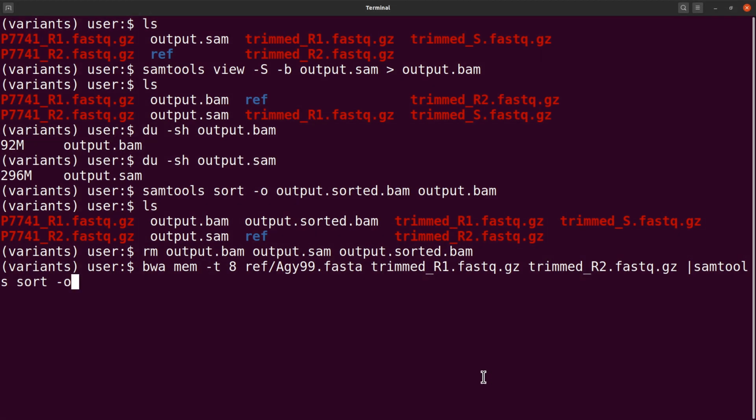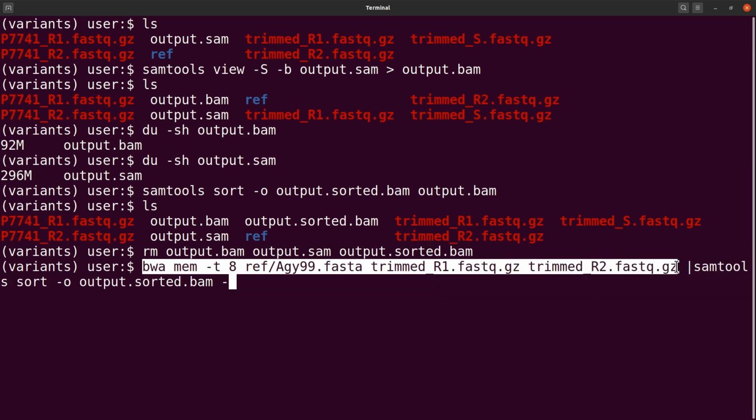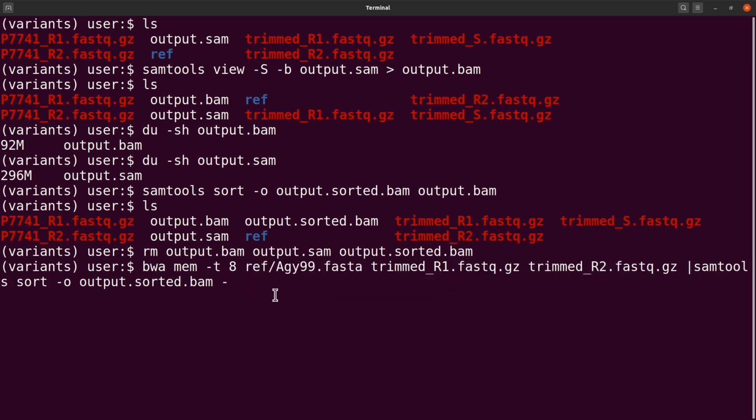So this time we even skip the conversion of the SAM file itself. We just move straight to the sort one. So we say outputs.sorted.bam, and then we indicate dash. The dash here refers to what will be generated from the first command, the mapping command. That means we are feeding the output directly to samtools. So let's run this command.